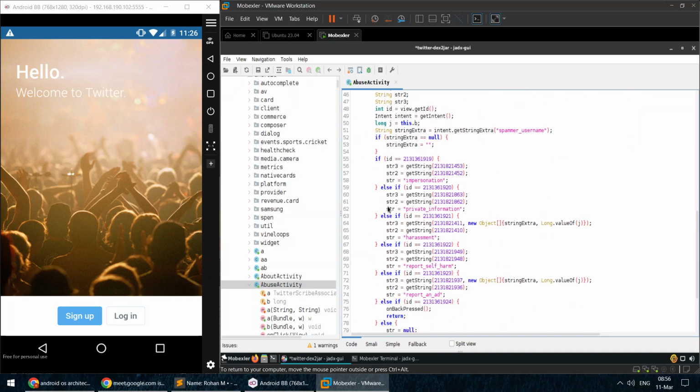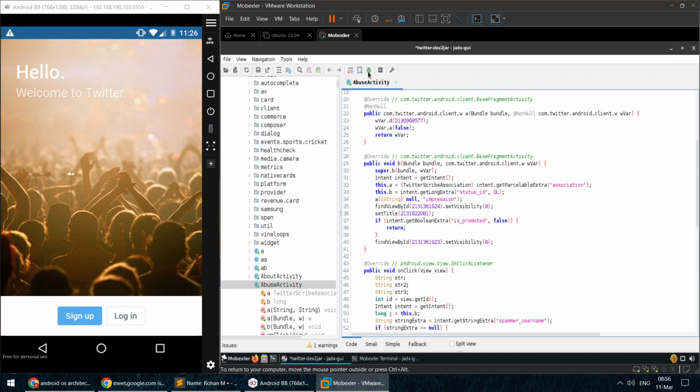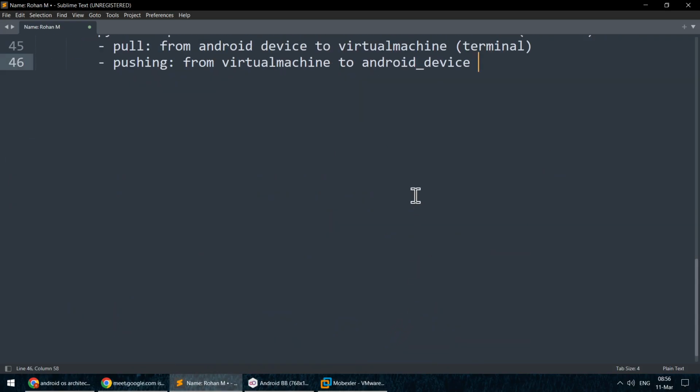Here you can see string3 equals getString, and string2 equals getString, and string equals private information, like this. Here you can see the data has been obfuscated. This is quite an important statement to keep in mind. We will be discussing this obfuscation in detail. I will even show you with the help of Android Studio.